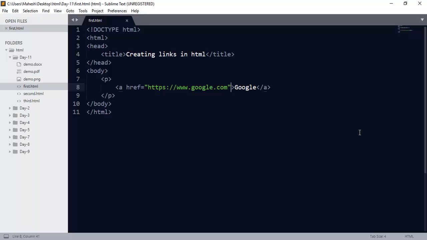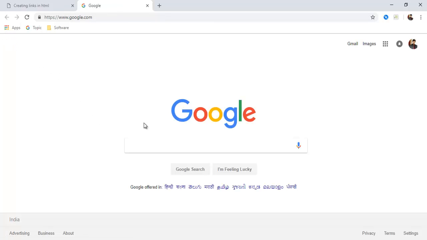One more attribute that you can learn with this example is the target attribute. Here I write target equals underscore blank. With this attribute, the example works the same as previous, but the difference is this link will be opened in a new tab of the browser. Let's try. Now you can see the same page is open. When I click on the link, the URL will be opened in a new tab, whereas the previous tab is preserved as it is. So, in this way, we can use the target attribute to open the link in a new tab. There are more possible values for the target attribute that we will discuss in a couple of minutes.